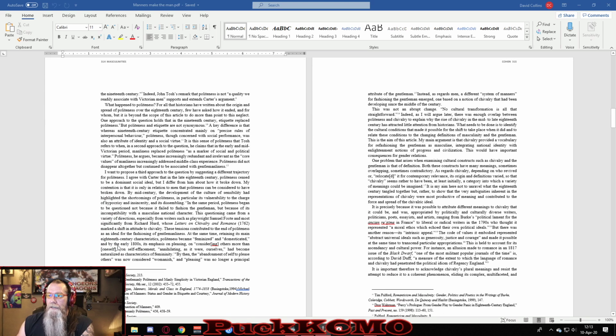So if you look, this paragraph here says, I want to propose a third approach to the question by suggesting a different trajectory for politeness, right? And so he goes through and he talks about his exceptions with other people's stuff. And then he says, by then the abandonment of self to please others was now considered womanish, and pleasing was no longer a principal attribute of the gentleman. Instead, as regards men, this is where the transition comes in right here. Instead, as regards men, a different system of manners for fashioning the gentleman emerged, one based on a notion of chivalry that had been developing since the middle of the century.